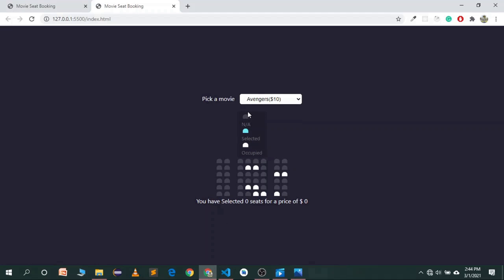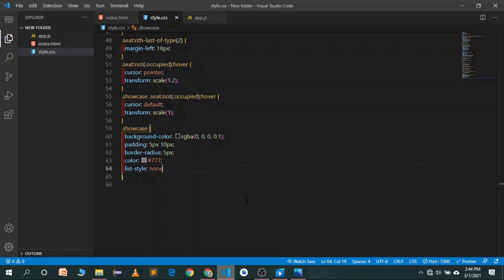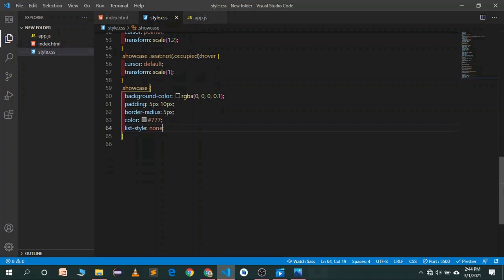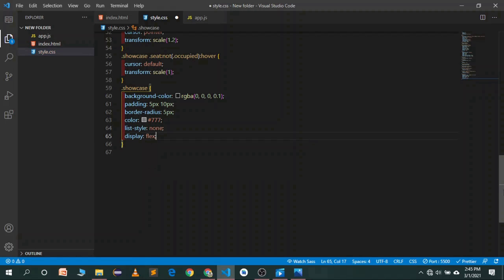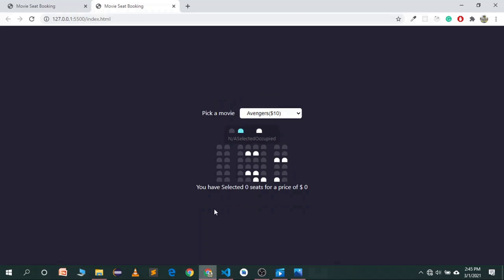Now you will see we have a black background with an opacity of 0.1, but we want it in the row direction, so let's fix it. The list style is going to be none. We will use flexbox to move it in the row direction, so let's use display flex, and justify content is going to be space between. Let's save it, and now you will see it moves in the row direction.